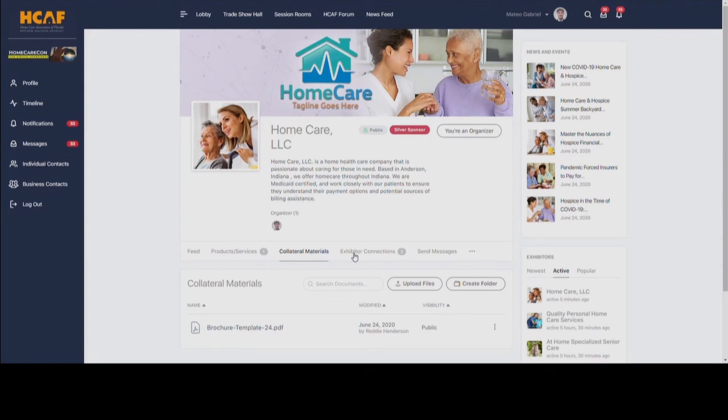All right, the collateral materials area is a great place for you to upload any PDFs, spreadsheets, things that you want your attendees to be able to download. So you can see here we've uploaded a brochure template, and that's just one example. You can upload those files, and you can even create folders. So you could put certain file types or certain product files into different folders. And that's another great way to just keep everything organized for the attendees.